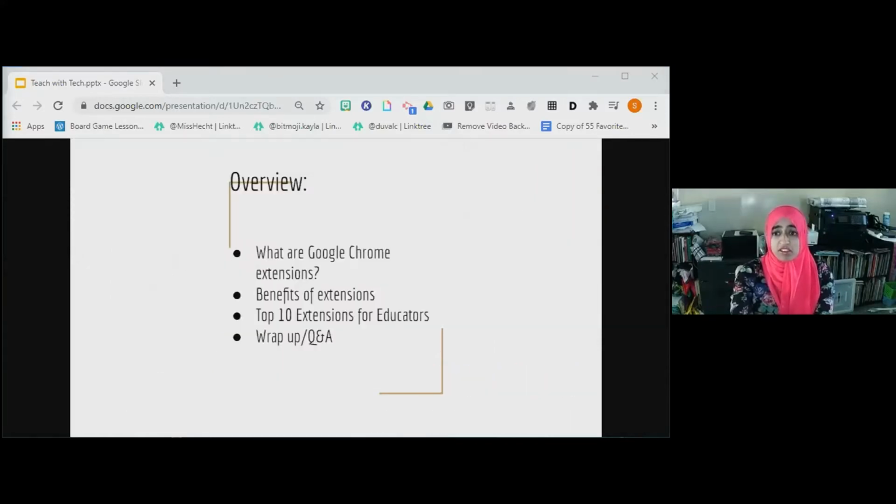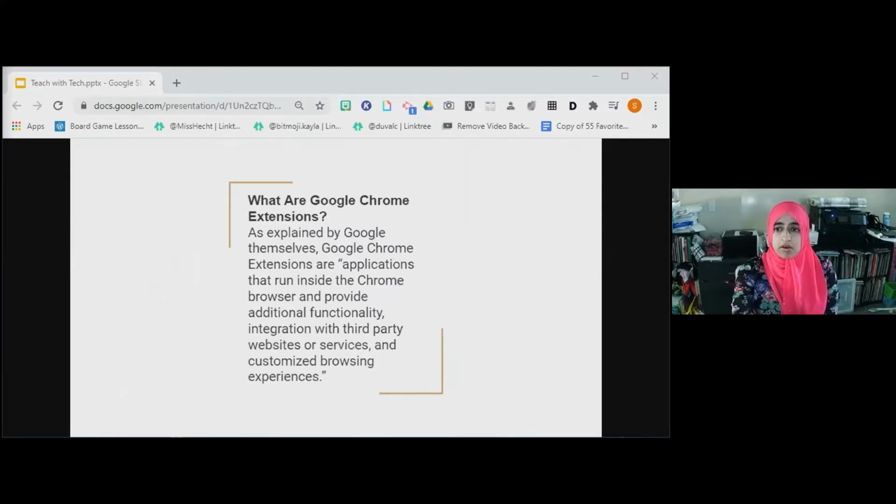So just to get started, what are Google Chrome extensions? We're going to be discussing what they are specifically, the benefits of extensions, and our top 10 extensions that I recommend for every educator to have, and then wrap up with some Q&A, inshallah. Okay, so first of all, what are Google Chrome extensions?